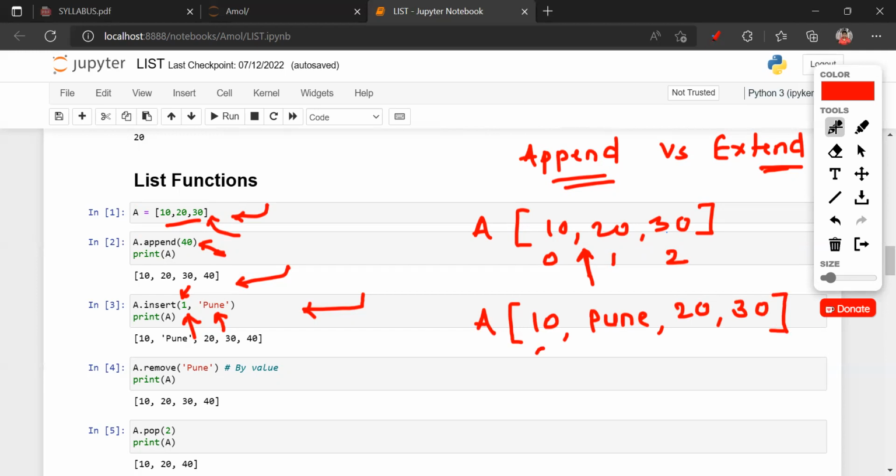So now this is zeroth index, first index, second index, and third index. Look at this. We have added Pune at the first index. Whatever location we specify here, as per the location, we can add a value at that particular index.